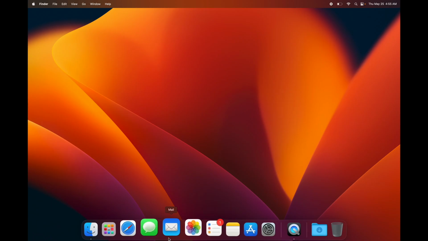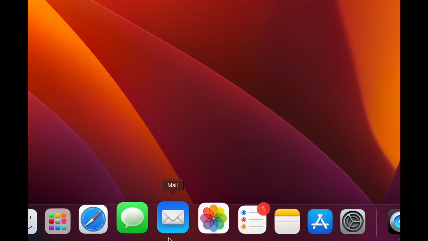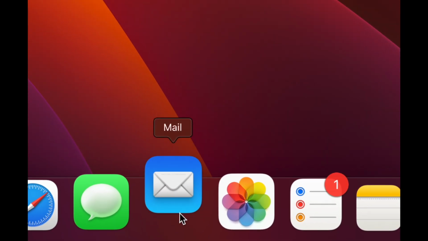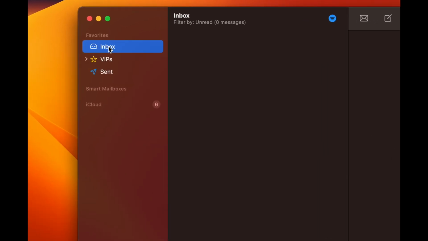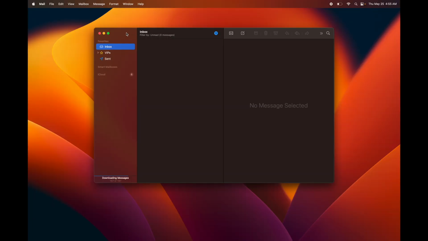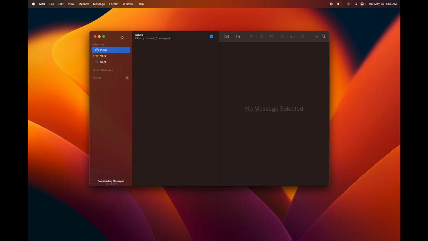And last but not least, let's set up your email. Down here below, you're going to see mail. Just tap on it. You're going to see this if it's setting up for the first time. Then it's going to show you your inbox. This will only be for your iCloud email. However, you can set up any email in this app. So you can add your Gmail, Hotmail, any email that you want, you can add it on here.